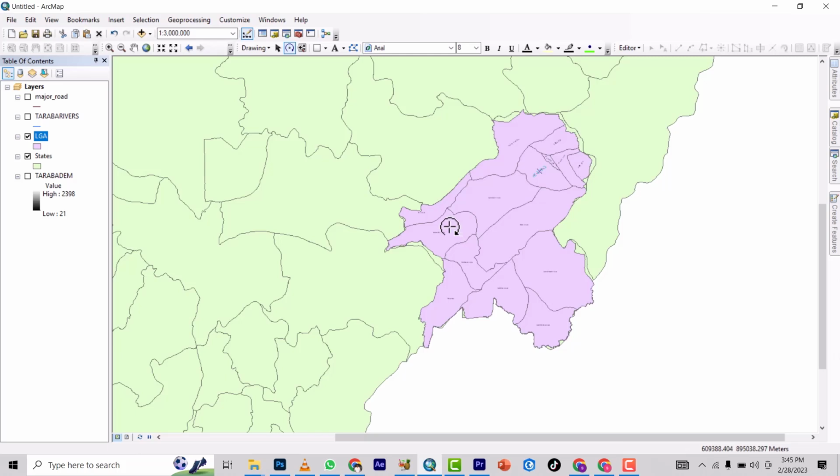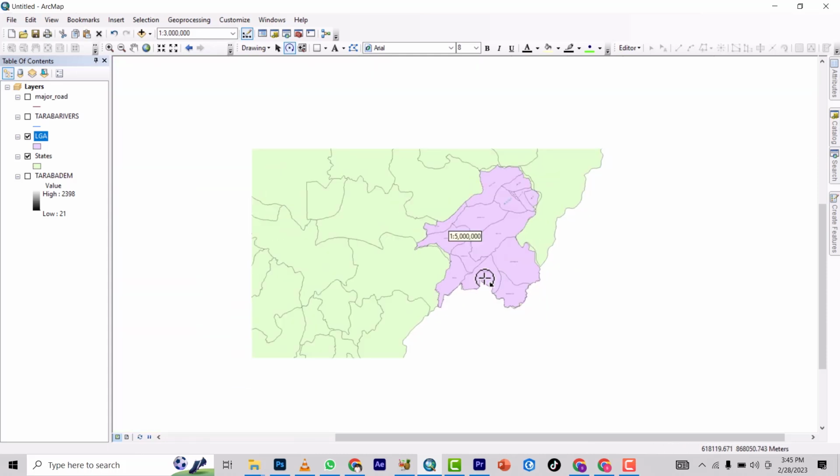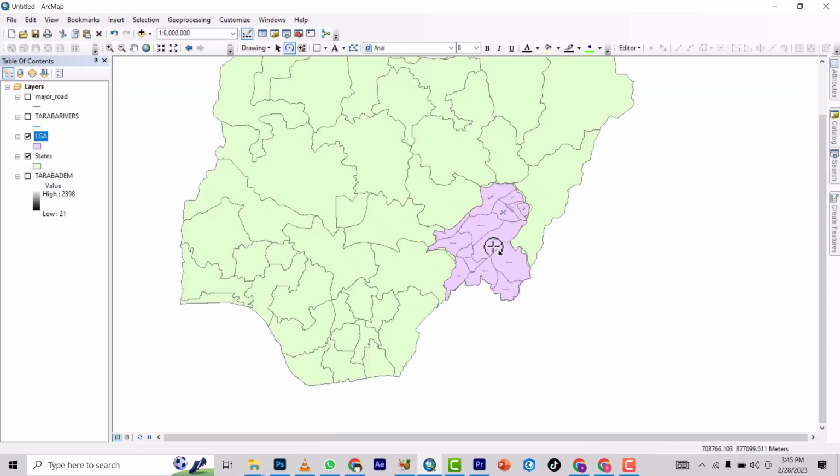How to make an insect map in ArcMap 10.8. So we have the map of Taraba, which is where we are more interested in, but then we want to show that Taraba State comes from somewhere, which is Nigeria. So to make an insect map, we have always been working on data view.